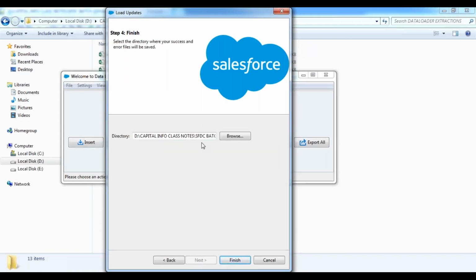Select the target location in order to store the success file and the error file. Select the target location where exactly you want to save that success file and the error file. So I want to save this file in this location. Click on Finish.